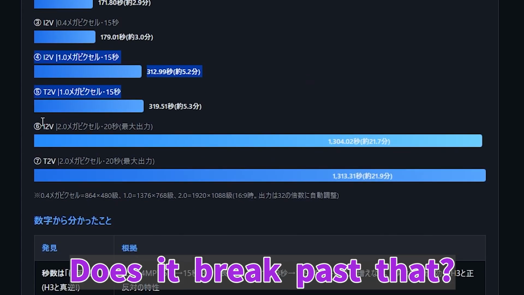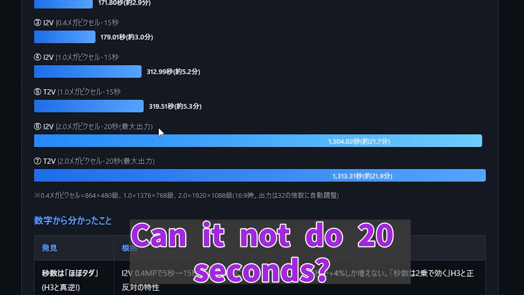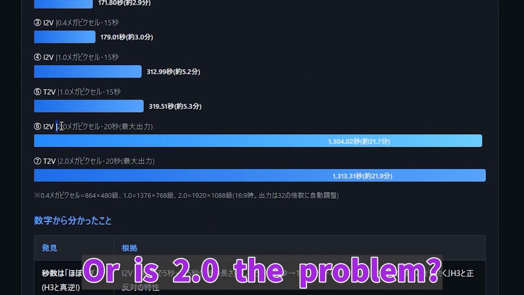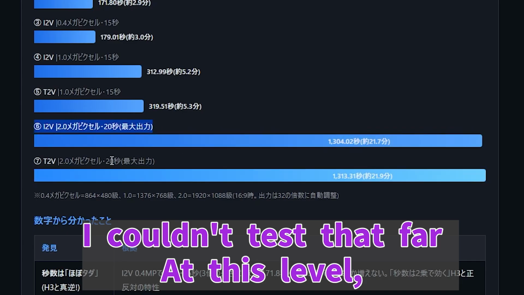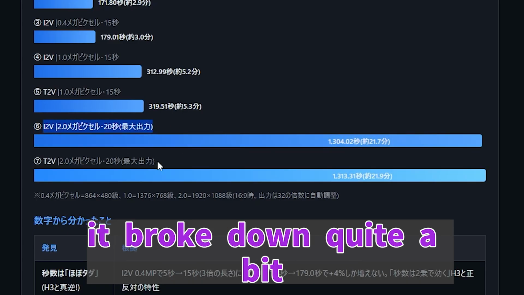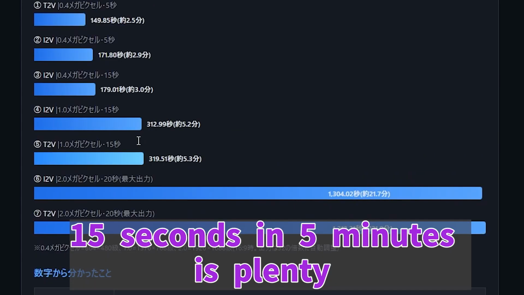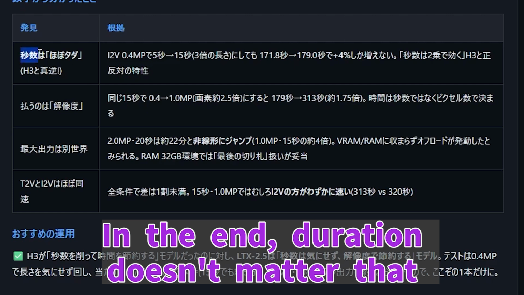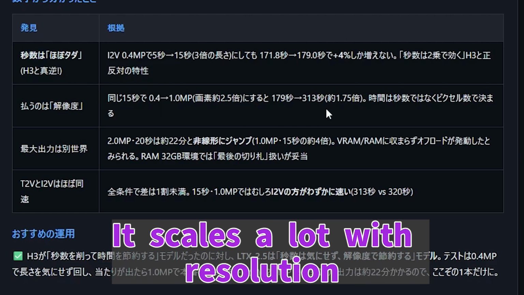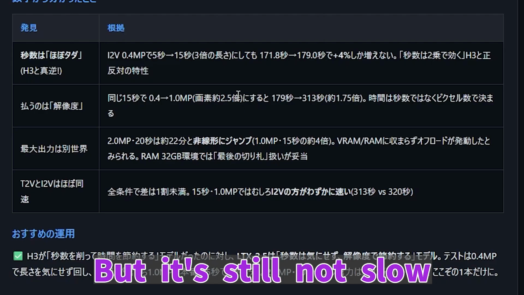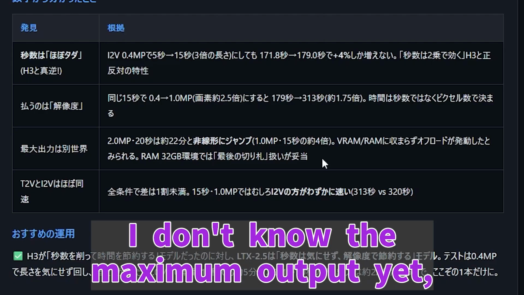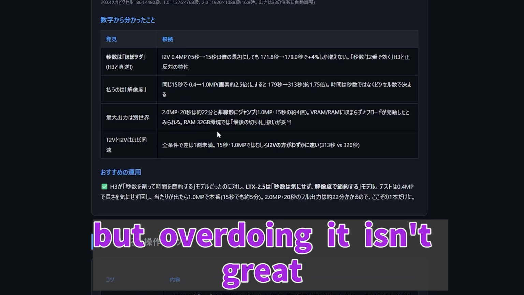Does it break past that? Can it not do 20 seconds or is 2.0 the problem? I couldn't test that far. At this level, it broke down quite a bit, partly because my prompt wasn't great. My pick, 15 seconds in 5 minutes is plenty. In the end, duration doesn't matter that much. It scales a lot with resolution, but it's still not slow. I don't know the maximum output yet, but overdoing it isn't great.